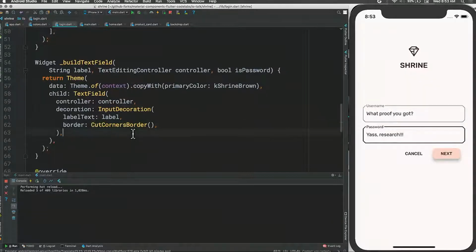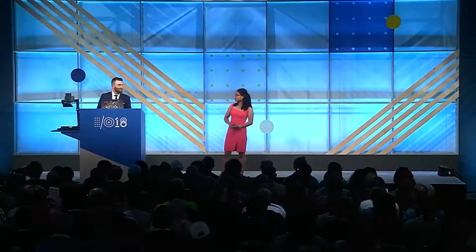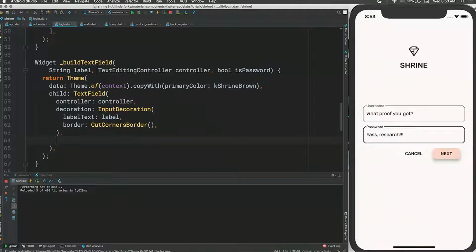Will, we can see your password. Oh, you shouldn't be able to know that my password is Yas Research. Yeah, so the text fields come with the built-in property obscure text, and now we're passing in our own Boolean isPassword so that we can hide our password. As I said, we built our text fields using our own function, and it returns a widget, and we can just pass that right into our build function.